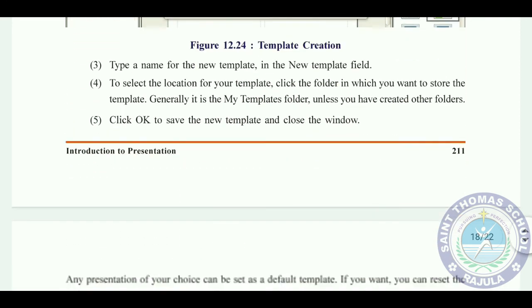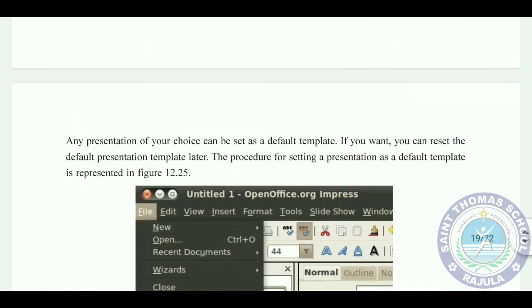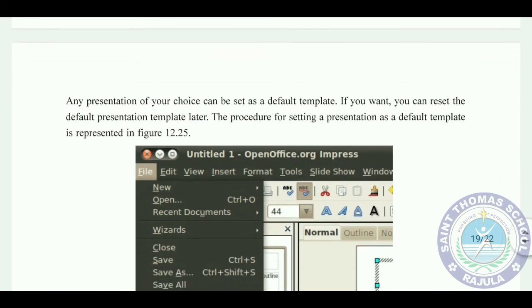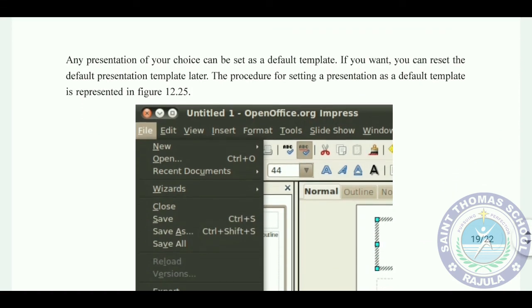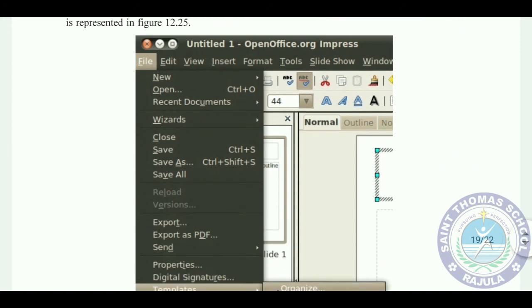Then any presentation of your choice can be set as the default template. Whatever presentation you would like to set as a default template, any of the presentations you can use. And if you want, you can reset the default presentation template later. Means whatever presentation you have set as a default, later on if you want to change it, you can change it with another one. The procedure for setting a presentation as a default template is represented here in this figure.